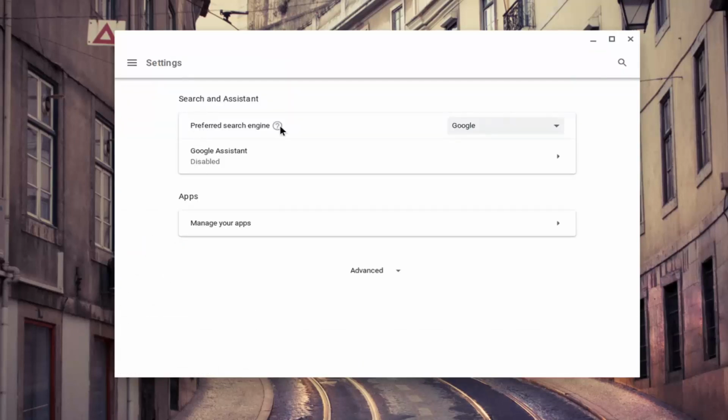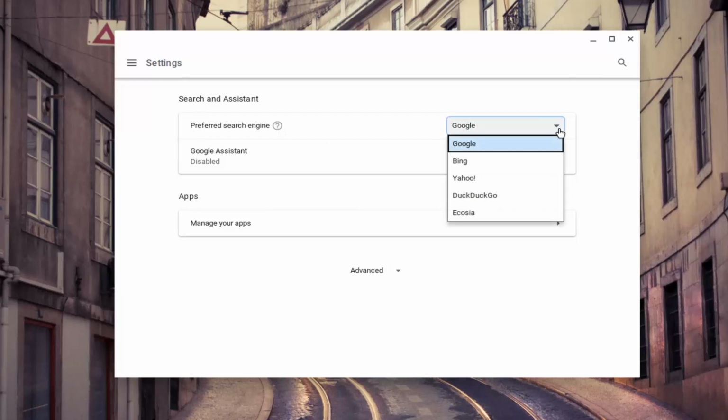Where it says Preferred Search Engine, click inside this drop down here, and now you have 4 different choices besides Google. So you have Bing, Yahoo, DuckDuckGo, as well as Ecosia. So you can make your pick from there. So again, pretty straightforward process, guys.